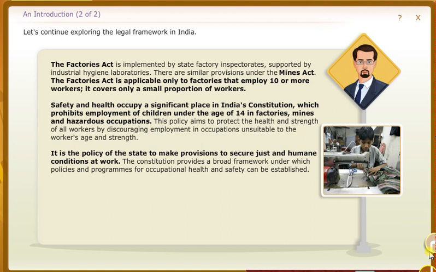Safety and health occupy a significant place in India's constitution, which prohibits employment of children under the age of 14 in factories, mines, and hazardous occupations. This policy aims to protect the health and strength of all workers by discouraging employment in occupations unsuitable to the worker's age and strength. It is the policy of the state to make provisions to secure just and humane conditions at work. The Constitution provides a broad framework under which policies and programs for occupational health and safety can be established.